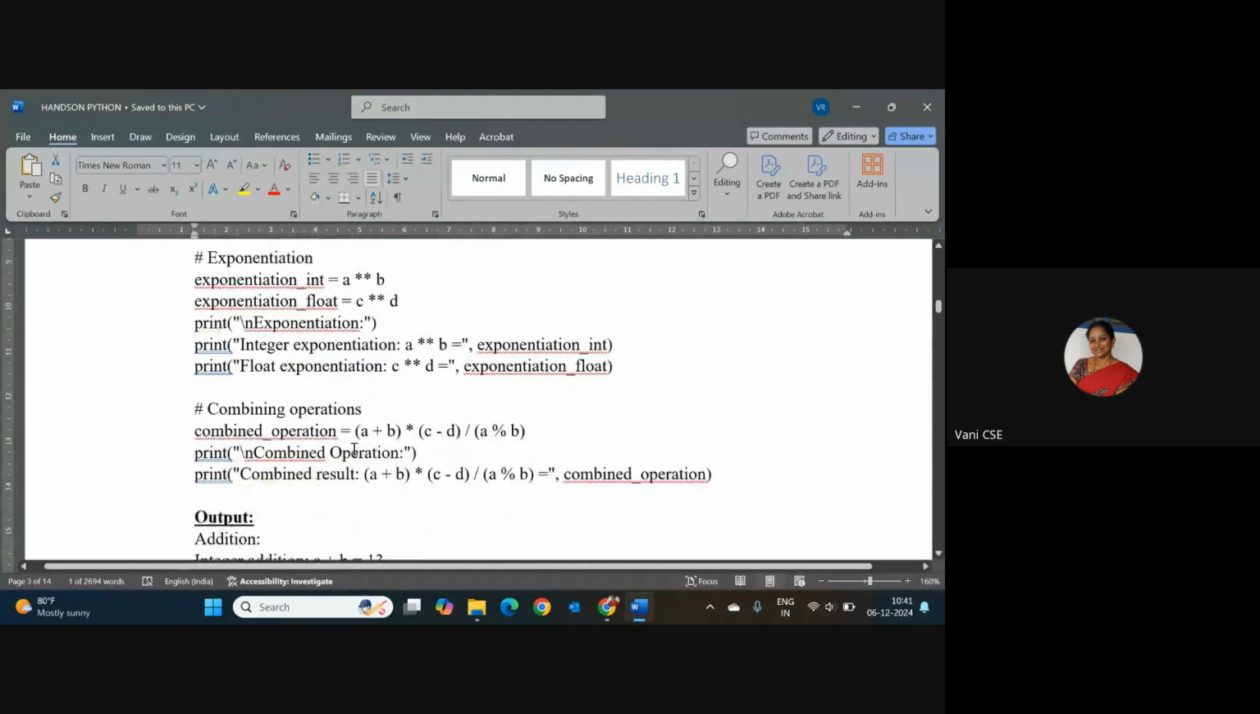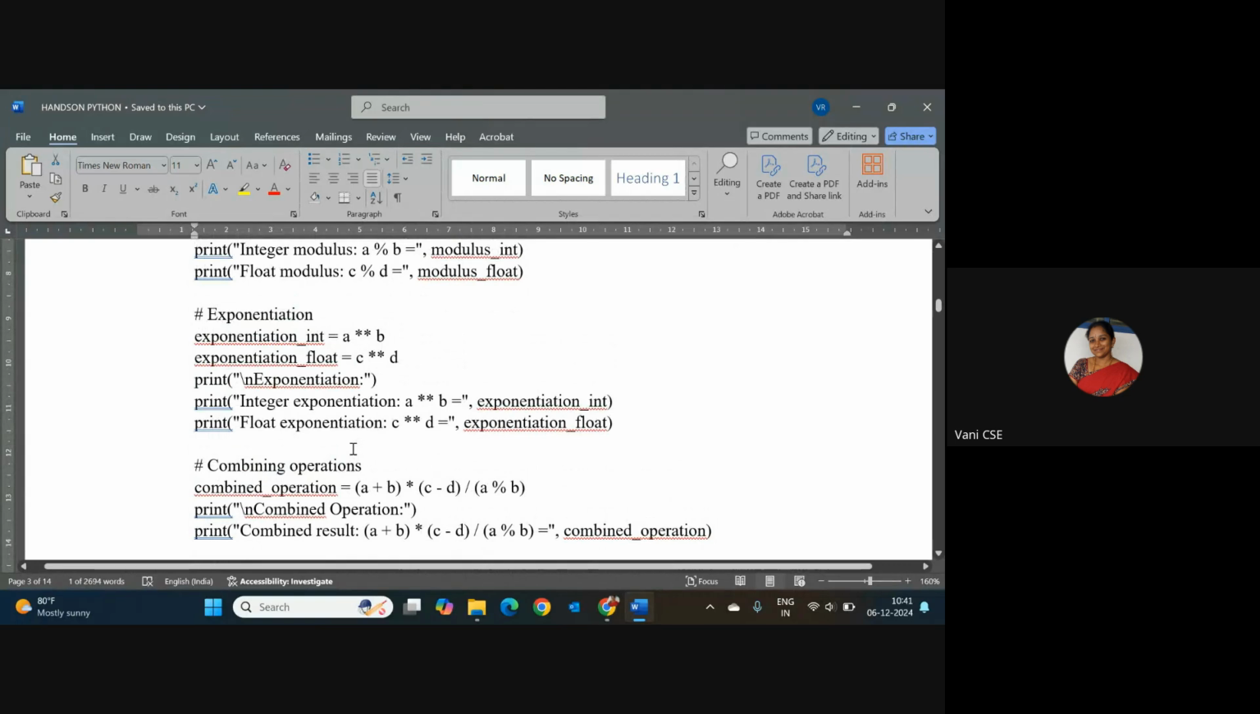If I want to perform some power operation, A power B, C power D, in C programs we use the cap symbol. But here we have a double star operator. This double star operator represents a power sign. If I want to calculate A power B, I can go with A double star B, C double star D.